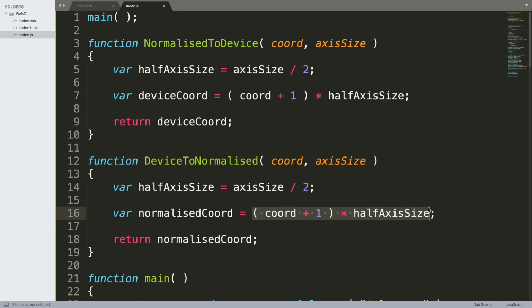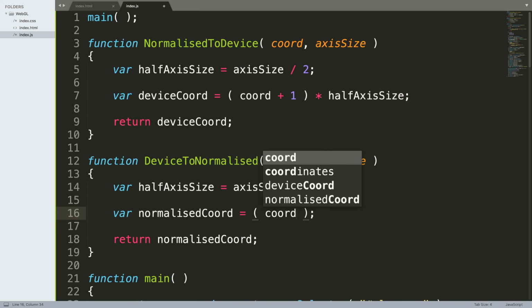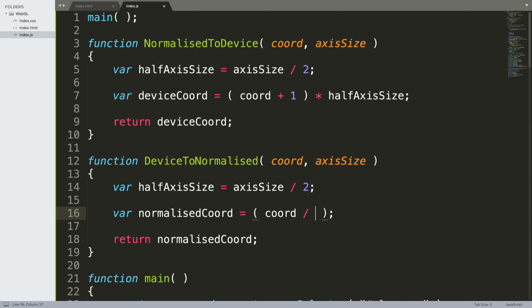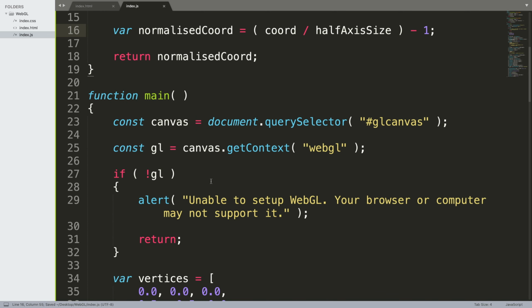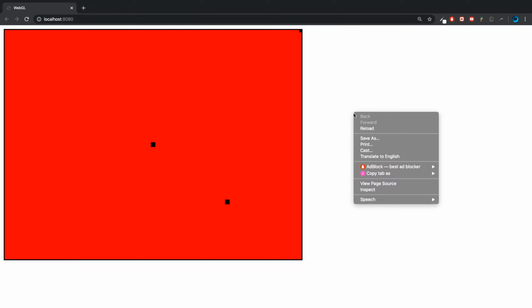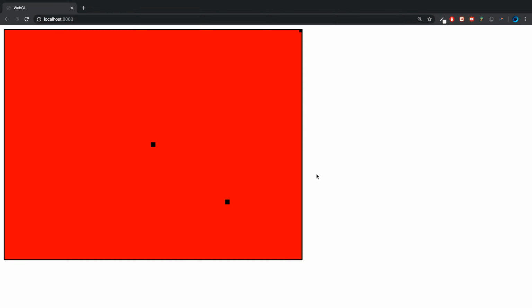So what we want to do is, first we want to do what is happening last, and in here what is happening last is times it by half axis size, so we need to divide it by that. So chord, which would be like 0, 320, 640 for example, like a regular device coordinate, divided by half axis size, then we want to take away 1. So now make sure there's no errors. So no errors, which is good.